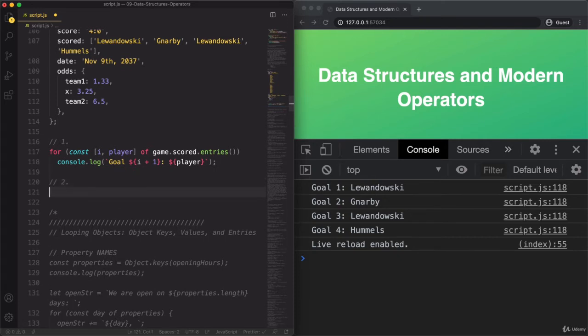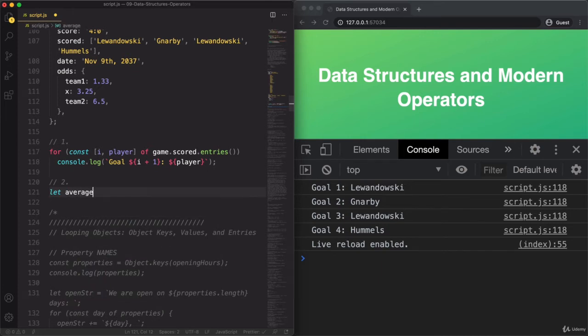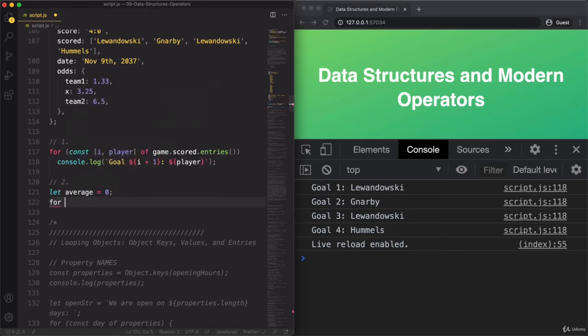All right, next one. In this one, we have to calculate the average odd, so the average basically of these 3 numbers here. What we're going to do is loop over this object and simply add all of these 3 values together and then finally divide them by the number of elements here. That's how you calculate an average. We start by creating the average and setting it to 0. Again, we already did that before, I believe. Now we can loop over the object such as I explained it to you before.